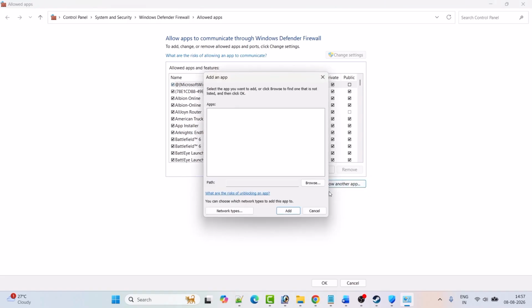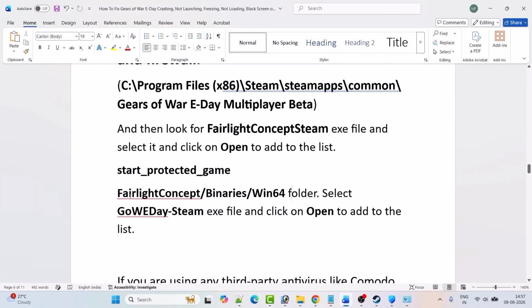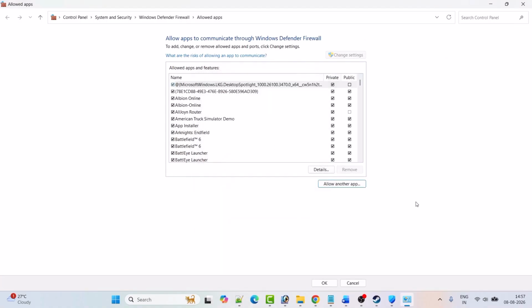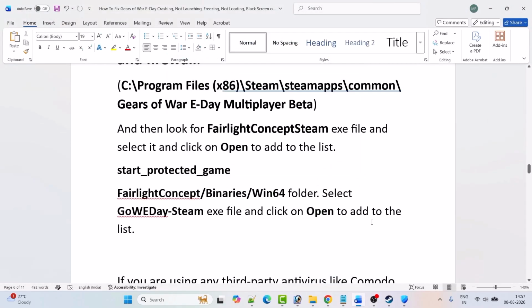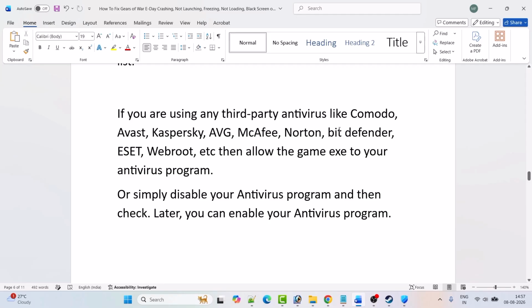Again click on allow another app, click on browse, and this time open the FairlightConcept folder, Binaries folder, Win64 folder. Select GOWED Steam exe file and then click open and then click on add to add it to the list. After adding all the files, click on OK to save the changes, and then you can go ahead, relaunch the game and check. Now if you are using any third-party antivirus software such as Comodo, Avast, Kaspersky, AVG, McAfee, Norton, Bitdefender, ESET, Webroot, etc., then you have to allow the game exe files in your antivirus program as well, and then you can launch the game and check.